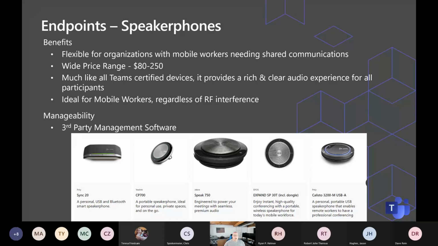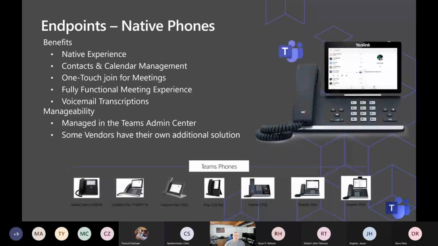So moving away from our headsets and just plain Jane audio experiences, we're going to start looking at that worker that has a desk phone today, whether you have a Skype phone, an Avaya phone, Cisco, whatever you have today, and bringing them into a modern experience where they need native meeting join inside of Teams. That's where you're going to start investigating your native Microsoft Teams phones.